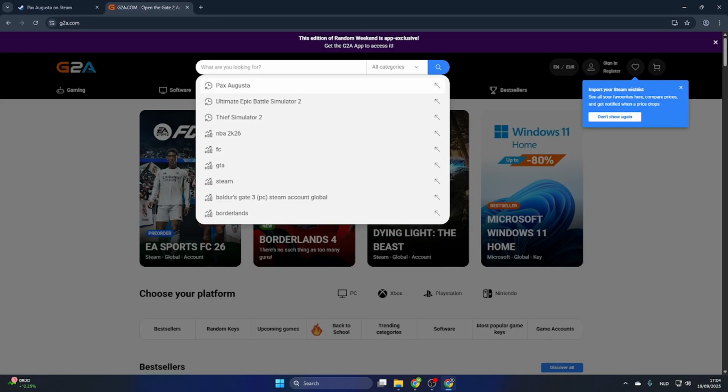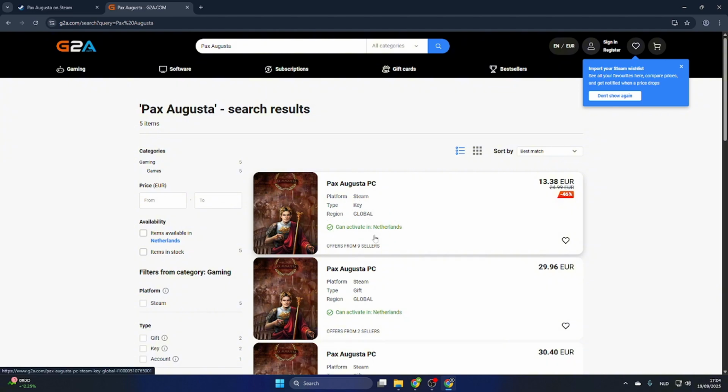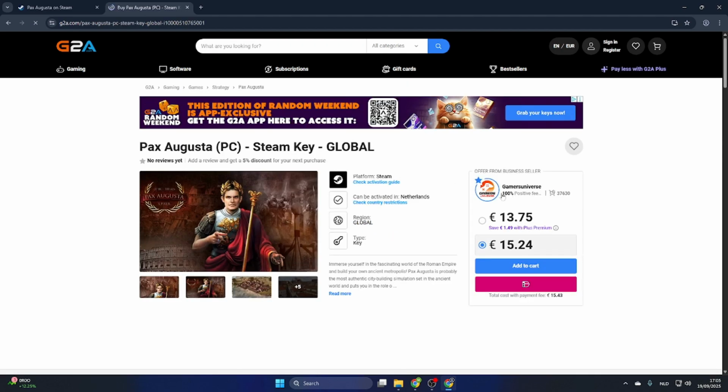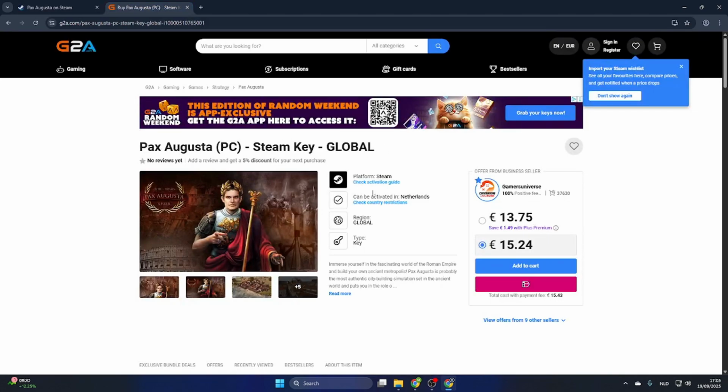The next step is to search up the same game, Pax Augusta. Once you have done this, then you will find a PC version which can be activated in our country, and as you can see, we can select it. Now the next step is to purchase this game for just €13.75 compared to the Steam price of €24.99, so this will save you a lot of money while downloading games.